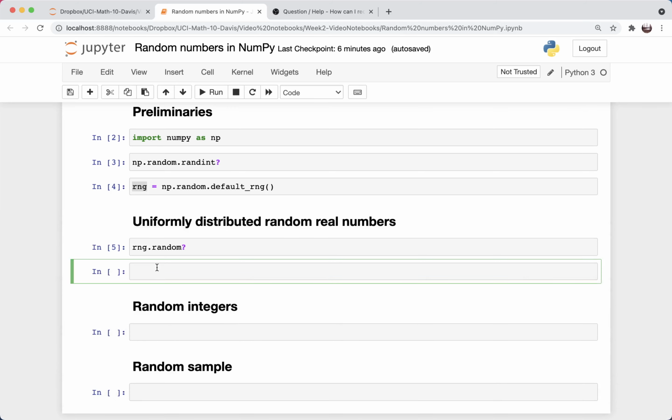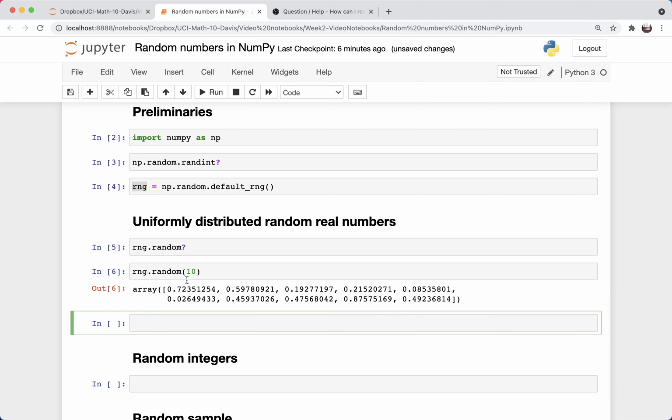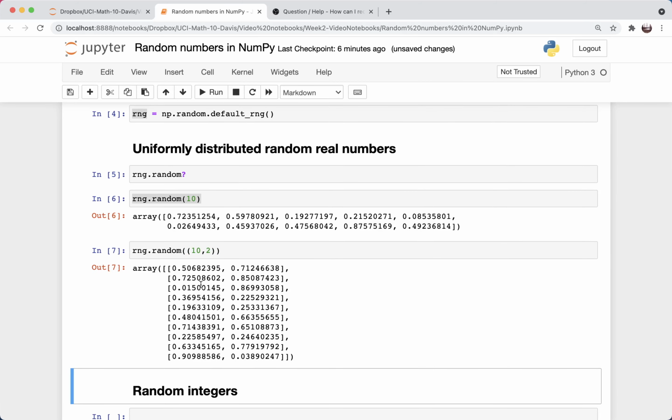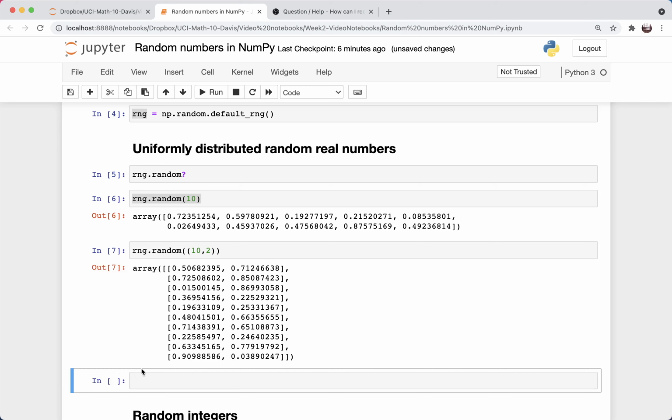So here's the first example of how to do this. For example, if I say 10, then that gets me a length 10 NumPy array of uniformly distributed random numbers between 0 and 1. If I do 10 comma 2, make sure you have it inside these nested parentheses so that Python knows this is supposed to be a tuple. Then I get a 10 row by 2 column NumPy array of uniformly distributed random real numbers.